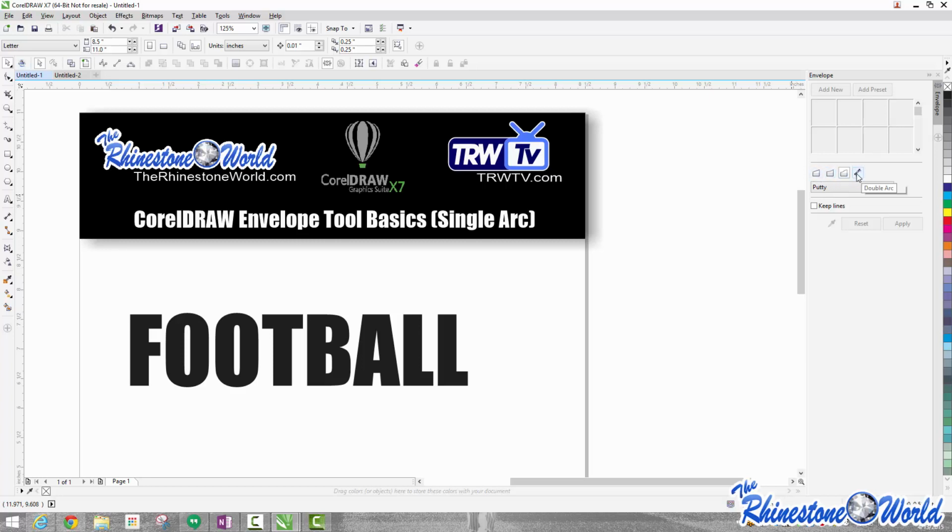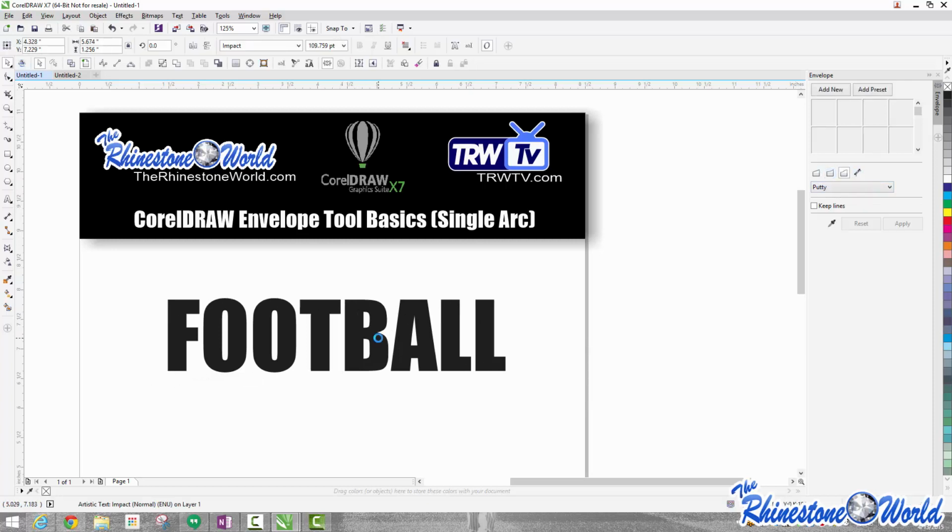From there, what we can do is select the different features down here that the envelope docker offers. So the first one is the straight line. Then we have our single arc, which is actually the one we're going to be working with today. Then we have our double arc. And finally, we have the unconstrained. Okay, so let's go ahead and show you exactly what we can do with our single arc feature here. That single arc is just going to create the envelope with an arc shape. Okay, so very simple, very straightforward there.